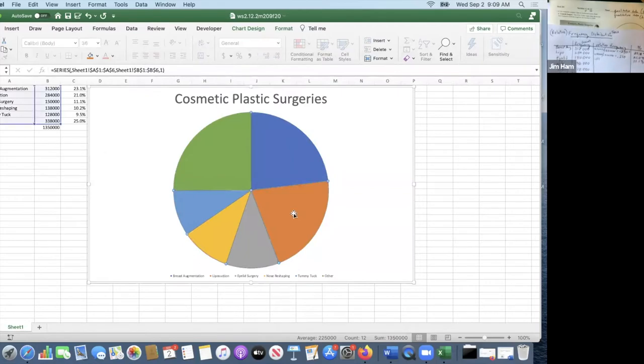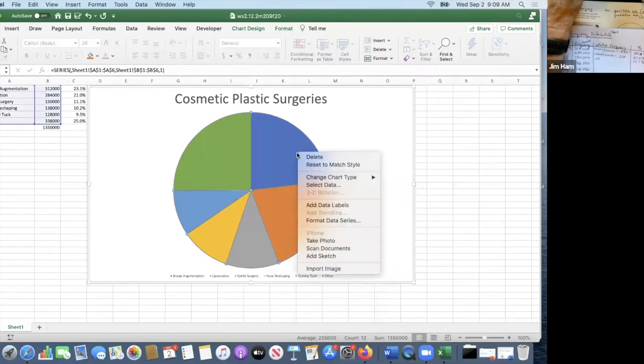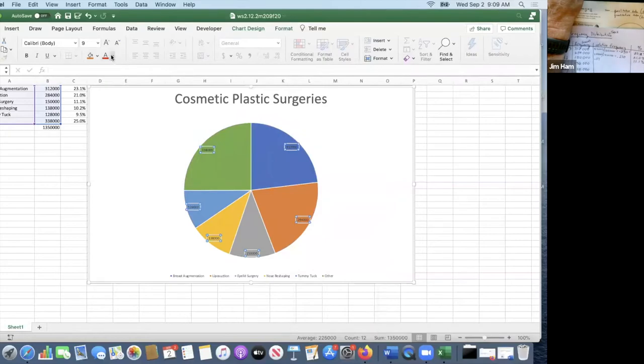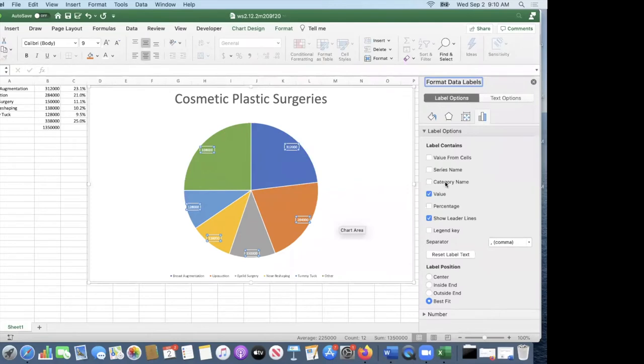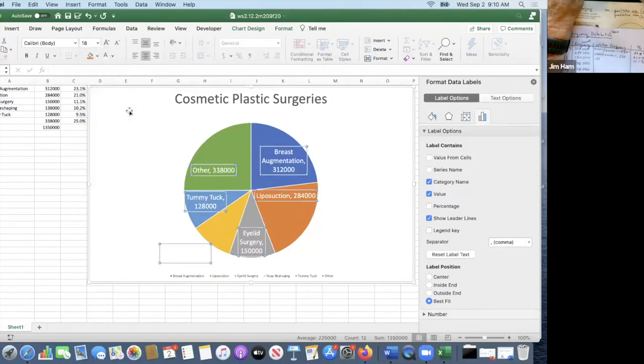You can click on the slices and add data labels. Maybe change their color. A lot of bells and whistles on here that you can use. You can even highlight these and format them. And we will go through this in a lot more detail. So format the data labels, and we want to add the category name. And so you see on each slice, if we enlarge it, you see it a little better.